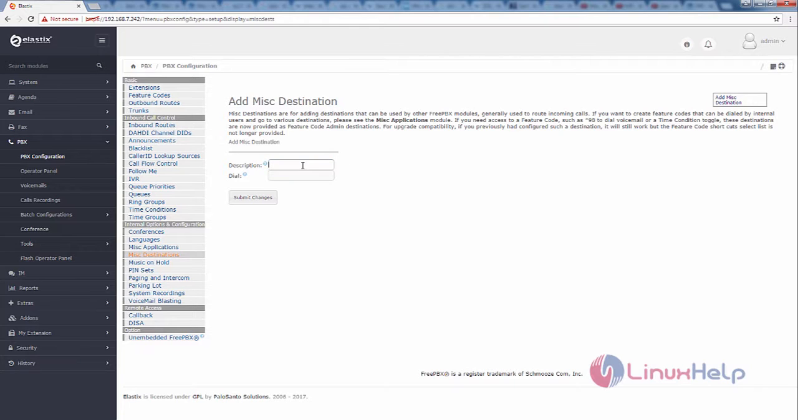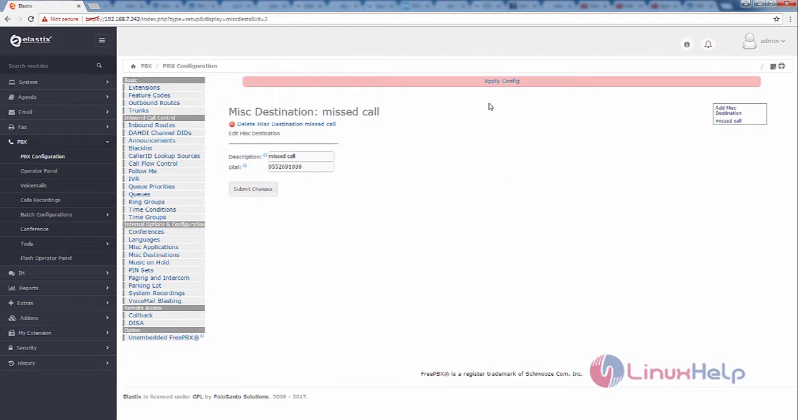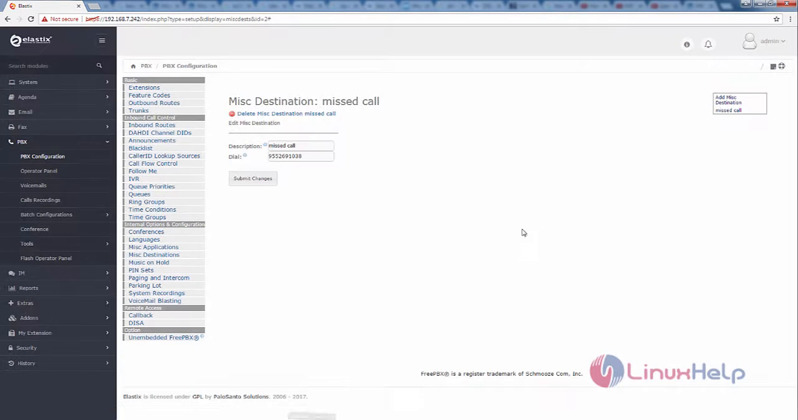Now we can see how to add the Misc Destination. You can give a description for your Misc destination. I'm going to give it as missed call, and enter your number for which you need to redirect your call. If your destination has failed, I'm going to add a mobile number. After adding your number, now click submit changes. Now click apply config. Now the new Misc destination is added successfully.